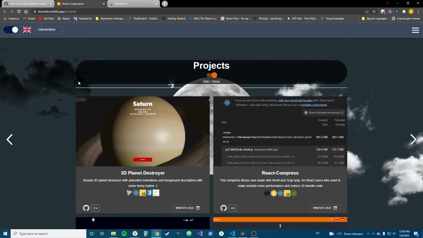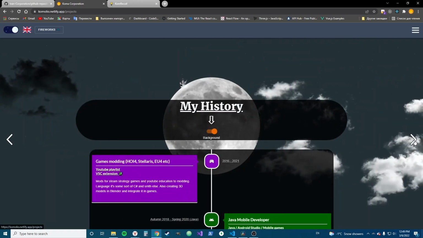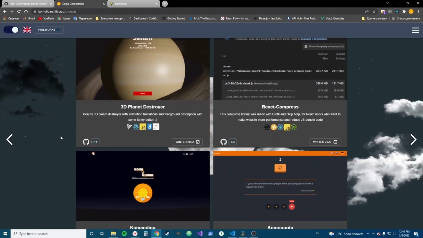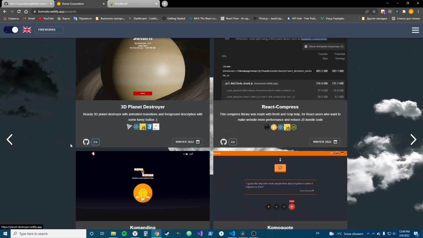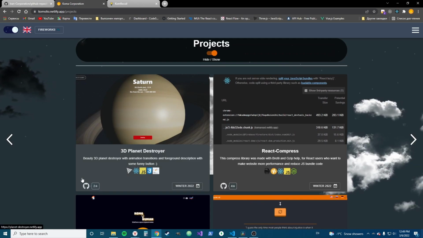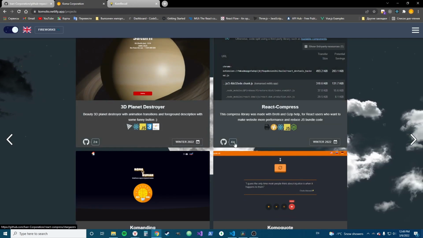Yep, and this is the demo. It's something like my portfolio, not really a portfolio, just for testing some libraries. And you can see the library here. Here it's 2 stars, 4 stars.